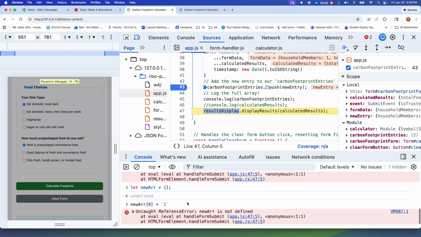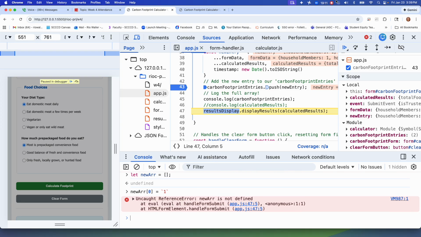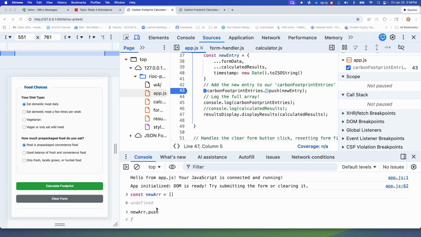New array is not, see, that's what you get. So hold on, let me figure that one out. See, sometimes when you're talking and coding, it's not a great combination. So actually, it wasn't that it was let.